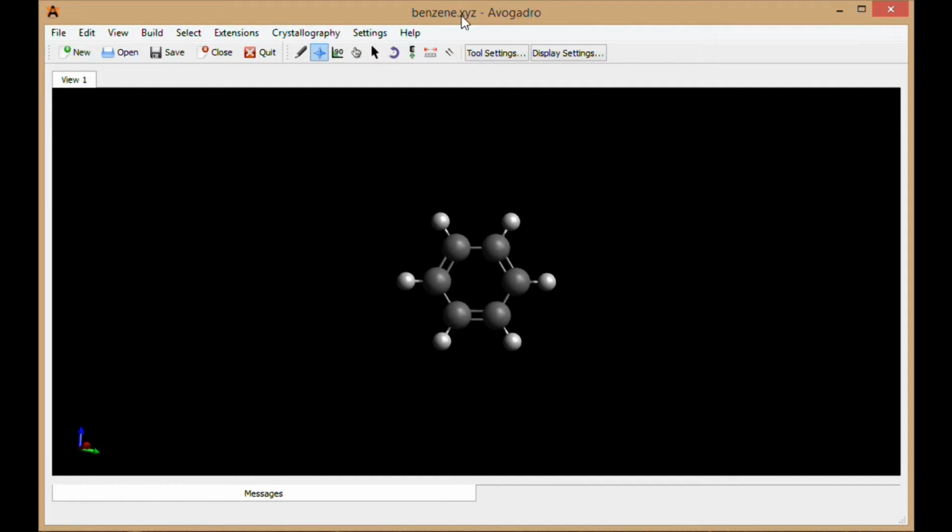I loaded that in a file called benzene.xyz. So if I already have an XYZ file that I want to load and then manipulate in some way, I can just load that file. So let's say I don't want benzene. Let's say I want some other molecule.